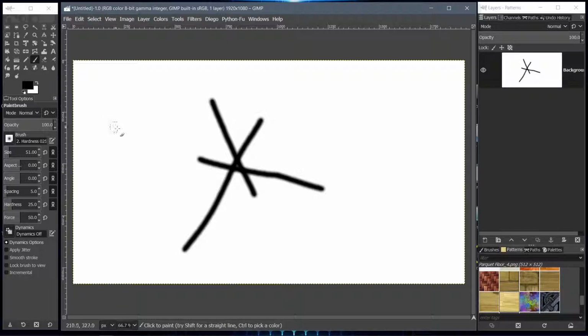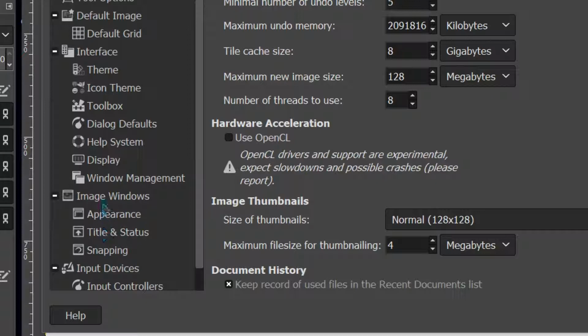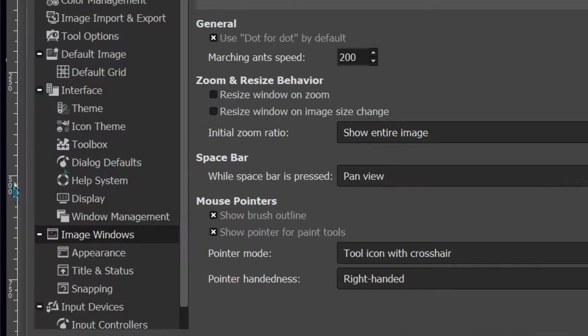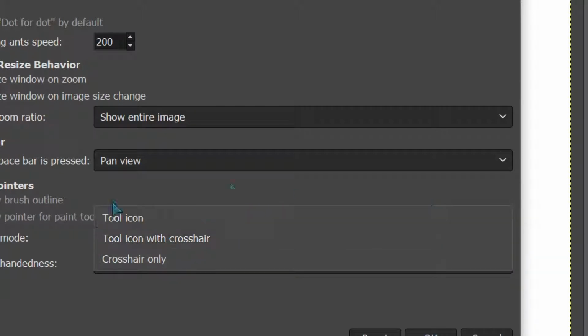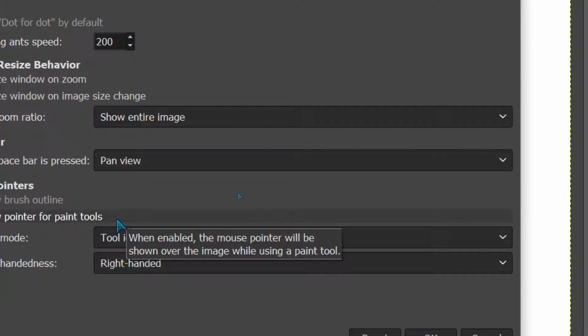So first we'll change the crosshair to the pointer. We go to Edit, Preferences, and then we go down to Image Window. We come over here to where it says Mouse Pointer. Then we'll come over here to where it says Tool Icon with Crosshair. We want to change that to Tool Icon. So we change that to Tool Icon.